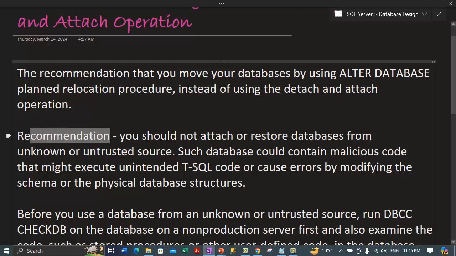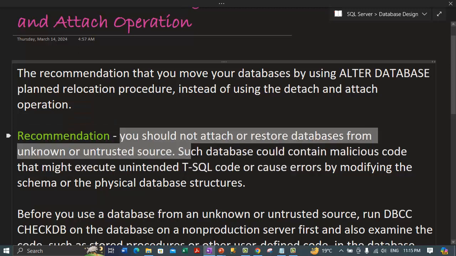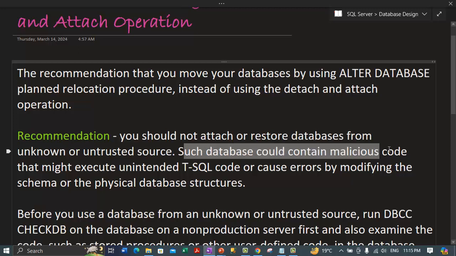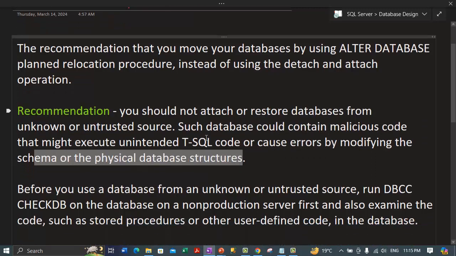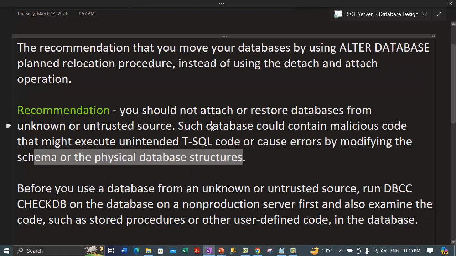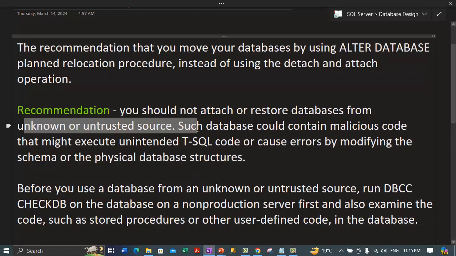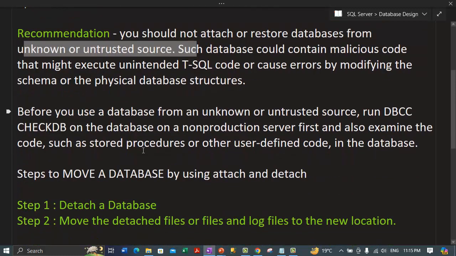Now there's another recommendation. Let me highlight it with some color. You should not attach or restore databases from unknown or untrusted sources, because such databases could contain malicious code, and this code might execute unintended T-SQL code or could cause errors by modifying the schema or physical database structure. So we shouldn't be attaching or restoring databases from unknown or untrusted sources. Please keep this in mind, as they can execute malicious code.